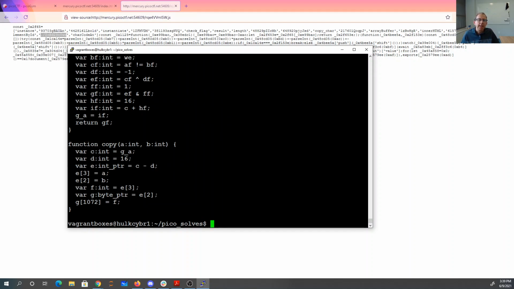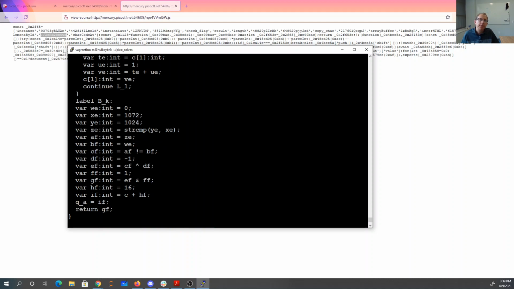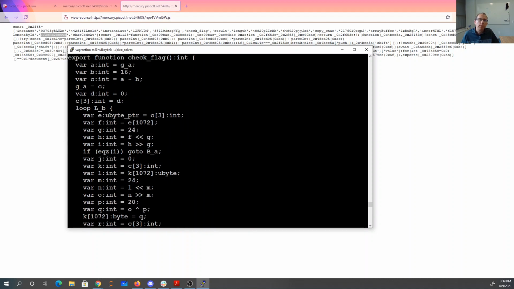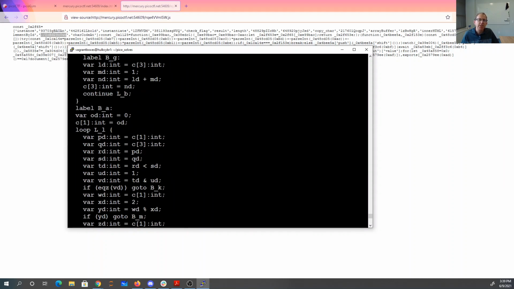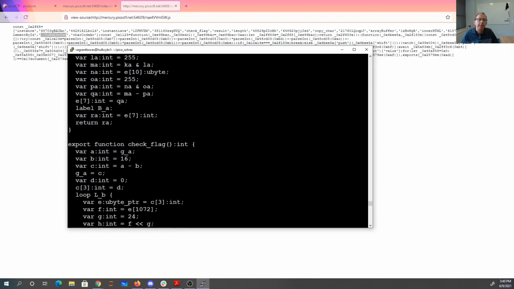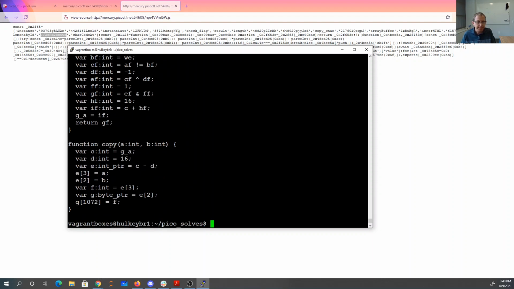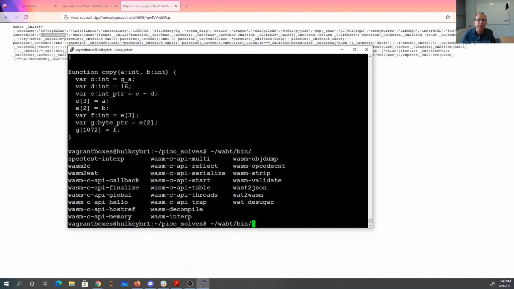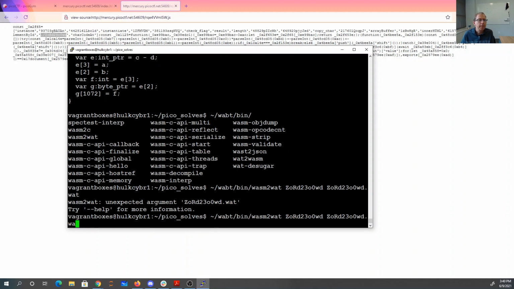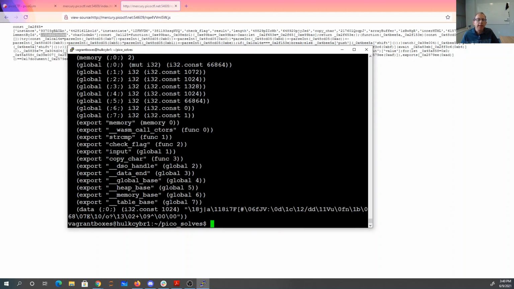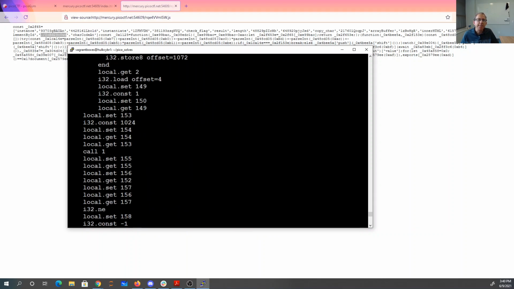We can look at this. Looks like the copy is no longer different. We've got this horrible long check flag thing. Like I said, we could reverse engineer that. I don't feel like doing it, so I'm not going to. What I'm instead going to do is use wasm2wat, and then we can get this in this sort of functional syntax.